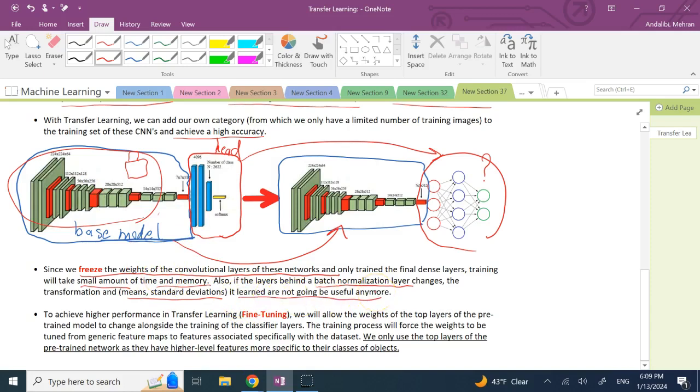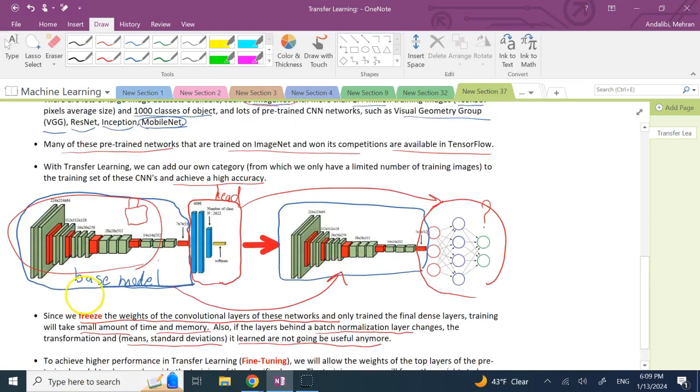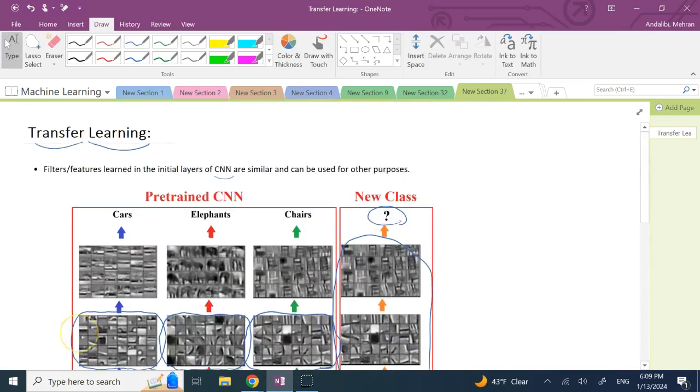So you have to be very, very careful, even if you have resources, and even if these networks are not crazy big, you're going to have a lot of work to do. So you better freeze really the base of the model, okay? So this is the basic idea of transfer learning.